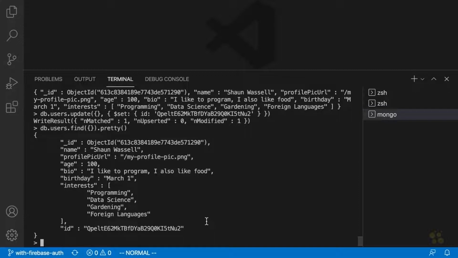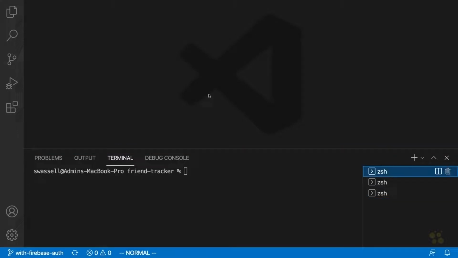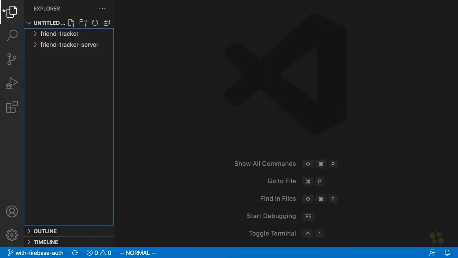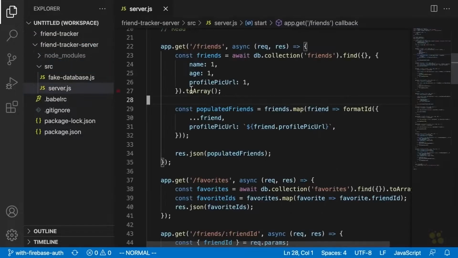Okay, so those are pretty much all of the changes that we're going to need to make to our database. So the next thing that we're going to do, you're going to want to exit out of the Mongo shell there because we don't need that anymore for the time being. You're going to want to open up your server file. Okay, so let's go to friend tracker server source, and let's open up server here.